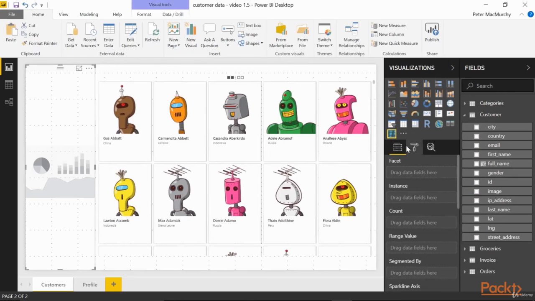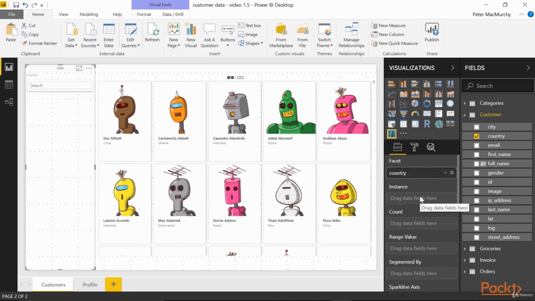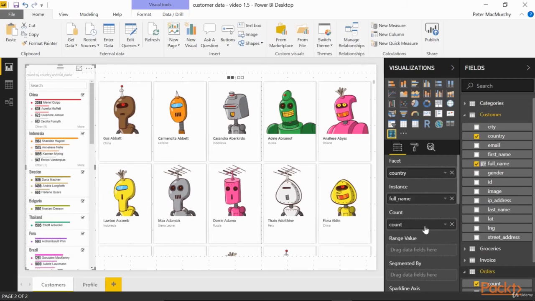So we'll group customers by country, making country our facet. The instance in this case is the customers themselves, so we'll drag full name to instance, and we need one more field, a count, for the little bar charts that facet key creates for you. So we'll drag order count. Now we have a hierarchical visualization with country facets, each containing the top customers in that country.